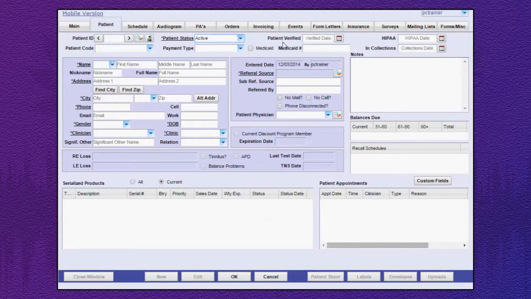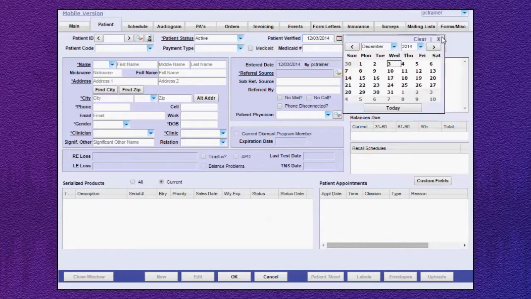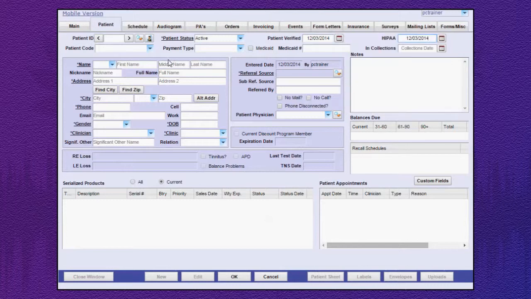Next is patient verified. This is the date that we physically verify the patient's identity. Next is HIPAA. This is the date on which the patient has signed their HIPAA form. Up next is patient code. This is a user configurable code that can be used to define patients by your own criteria. It is also used in our marketing module. More on that later.